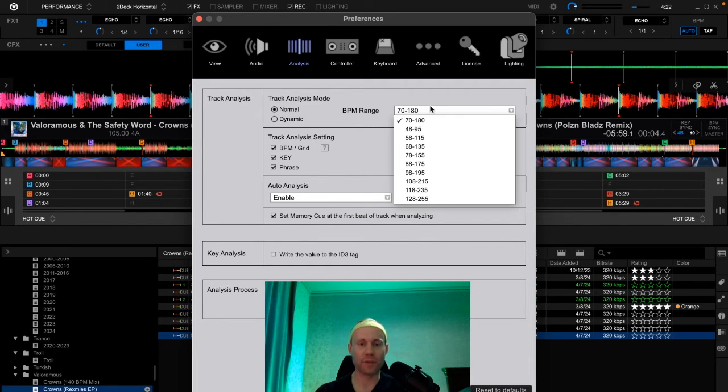And then you have this BPM range. You have various tempos. Now for the longest time, I had this set to 68 to 135, and that worked mostly well. But I think there's a better option, and that is this 70 to 180 BPM. That will provide the widest swath of music and then allow Rekordbox DJ software to analyze the tempos of your tracks correctly. Everything from the slowest hip hop, which is usually around 70 BPM, up to the fastest drum and bass or hardstyle music, which is going to be 180, could be 185.